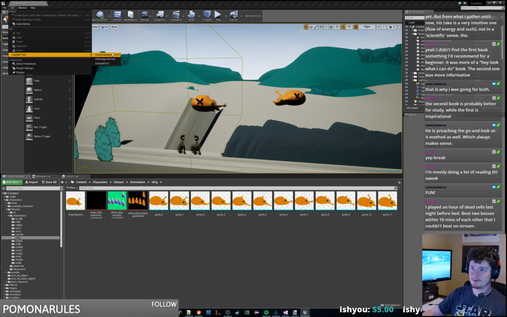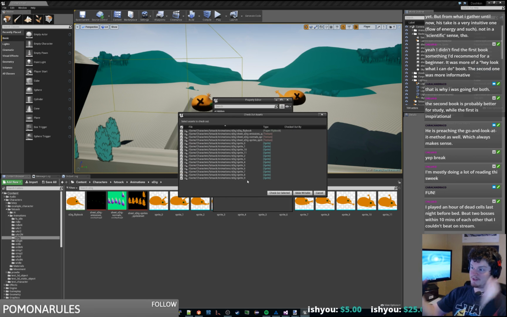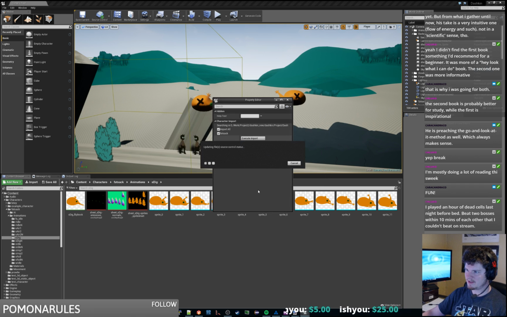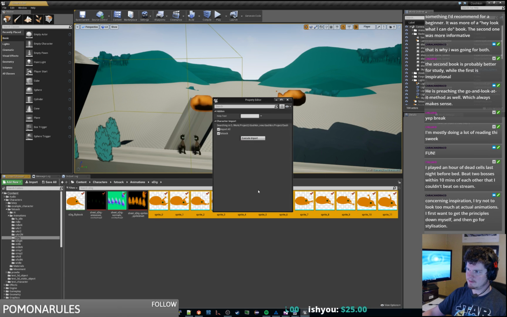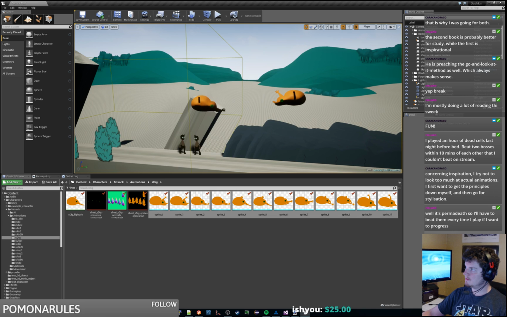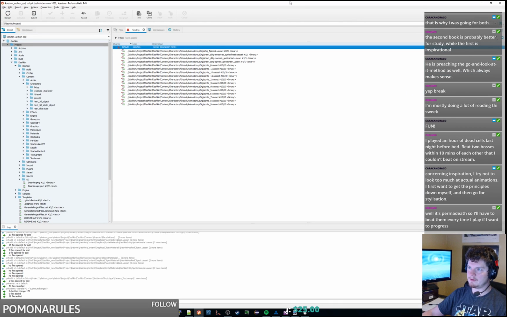Alright, so if we go to our character import tool and we do this, what's it going to do? It's going to ask, do you want to check out all these assets? So I'm going to say yes, check them out. It's then going to import all of them and save them. And let's go over to Perforce and see what it does. They're all there.